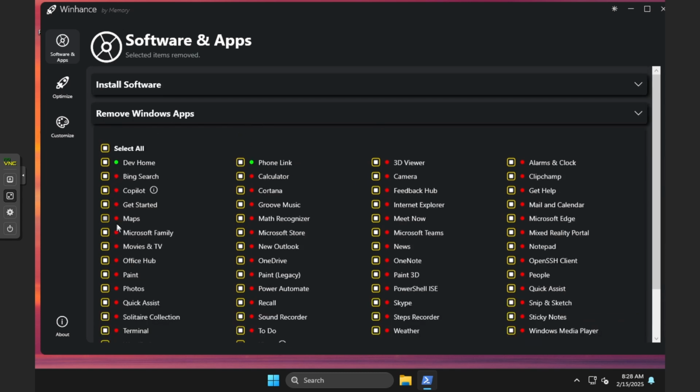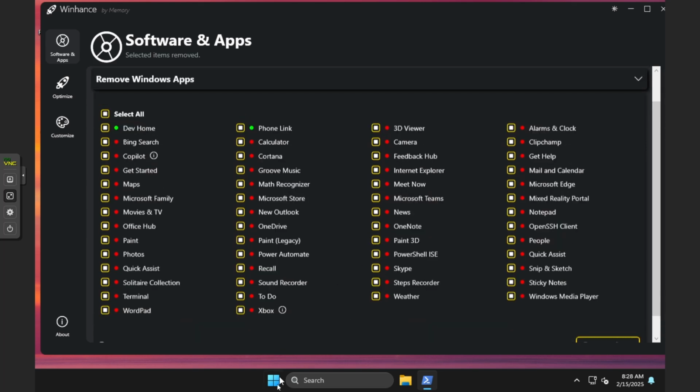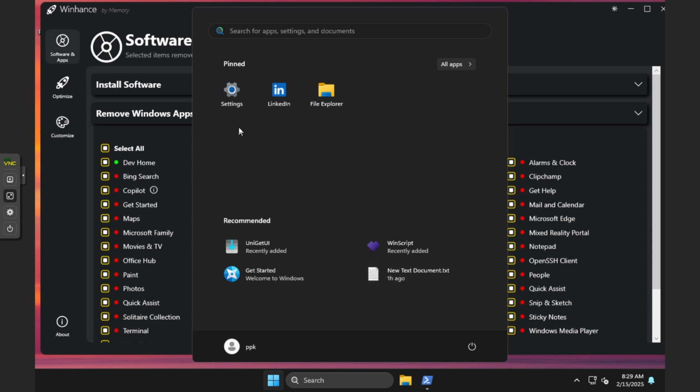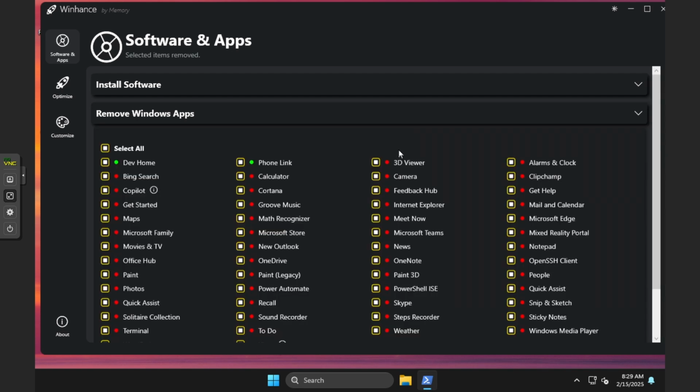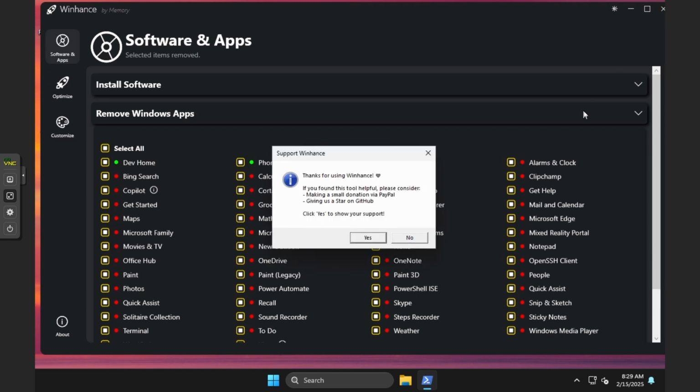Yeah, small red lights. Does the red lights mean it's uninstalled? Probably. Oh, look at this. Wow, much cleaner. Much cleaner. Nobody gets rid of LinkedIn. So yeah, this one is not too bad. Not too bad. Winhance. Let's kill that. Thanks for using Winhance. Yes.